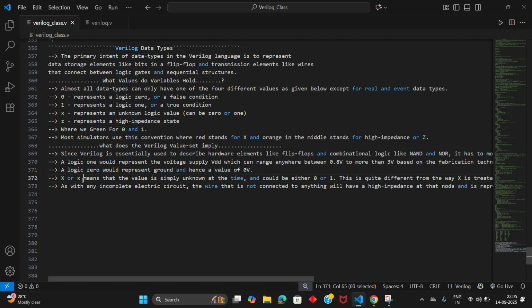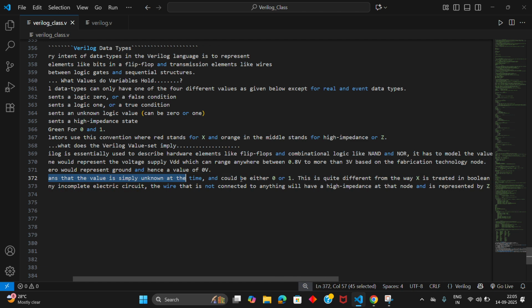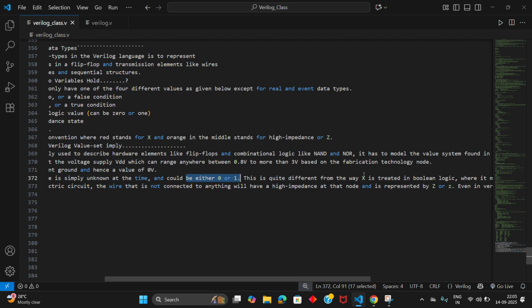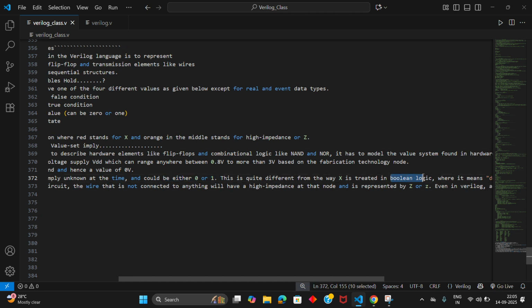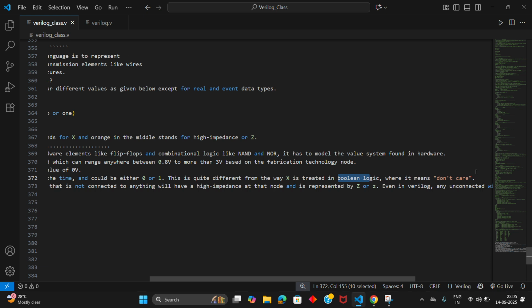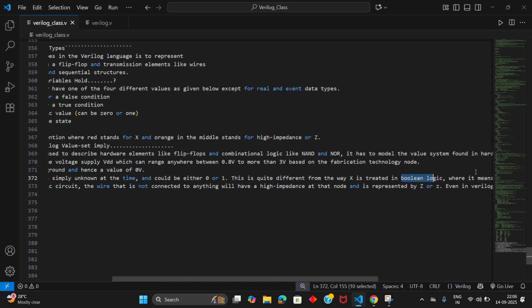X means the value is simply unknown at the time, and can be either 0 or 1. This is quite different from the X treated in Boolean logic, where it means don't care. It's not similar to the don't care in Boolean algebra. X means it can be either 0 or 1 at any time.